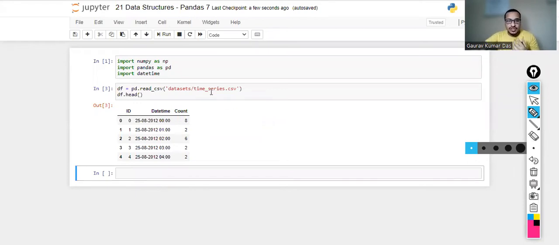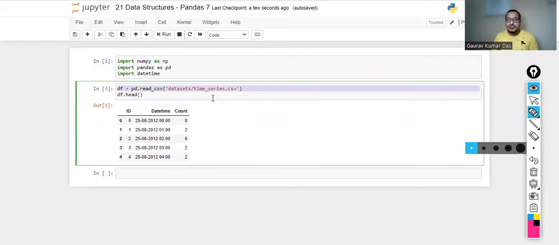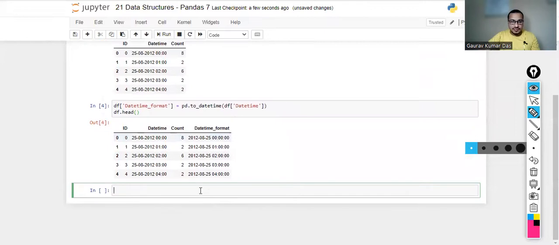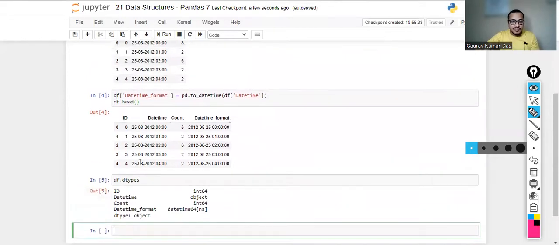So in the previous video, we were working on this data set, right? A time series data set. We understood how Python understands date time, and what functionality is there to make Python understand that these are all dates and not objects. So let's do a quick revision: datetime_format equal to pd.to_datetime of this, right? This was what we had used. Finally, if I do df.dtypes, I know that these are all datetime formats.